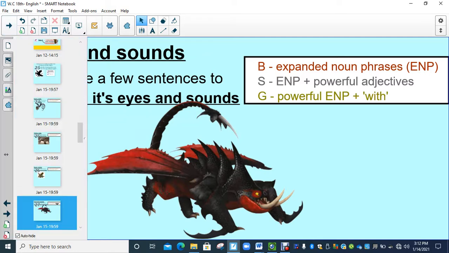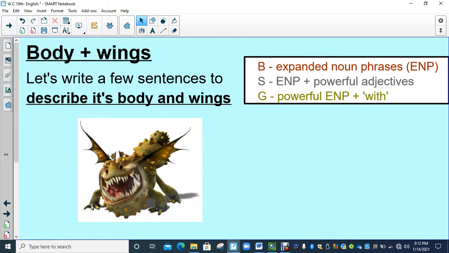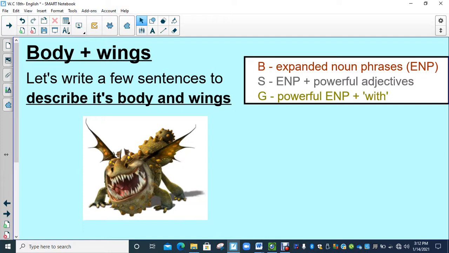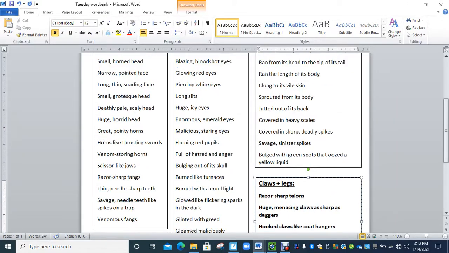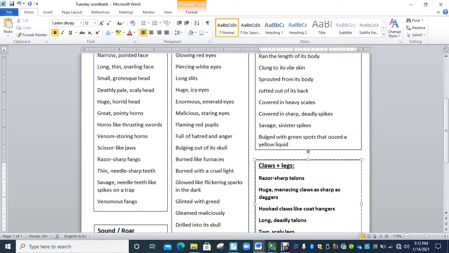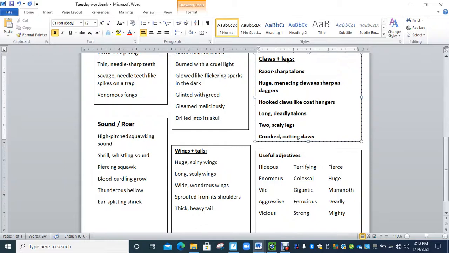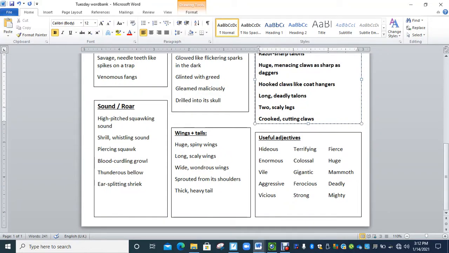So we've got this dragon for body and wings, he's quite cute. And then we've got eyes and sounds, using your word bank again, which of course can be accessed through the Sway document that we've been sending out each day.